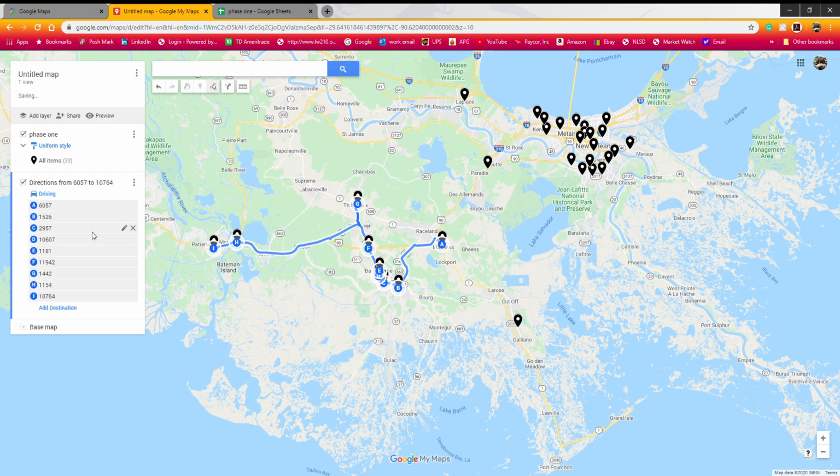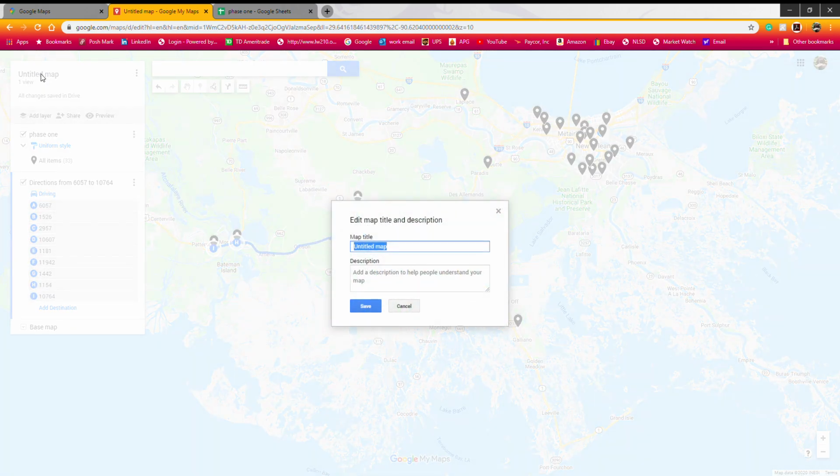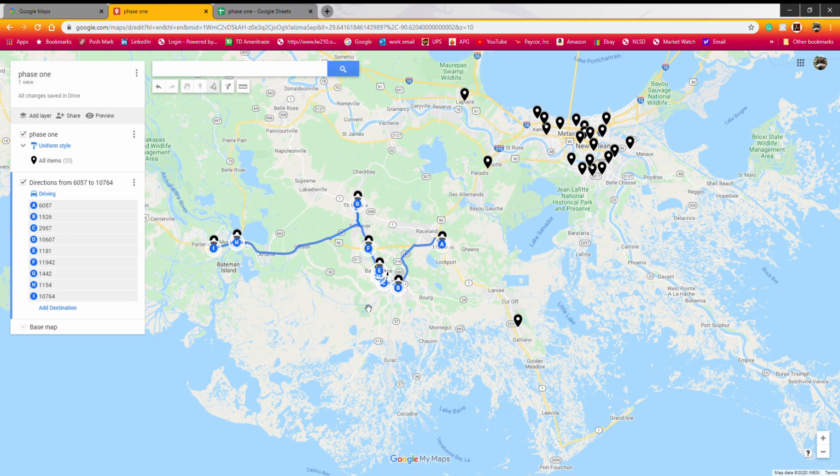So once I have directions from point A to point I on here, I want to go ahead and share this map with the driver because he's the one who's got this route. So what I'll do is go up here. Well, first let's rename our map. And then we'll go ahead and click on share.